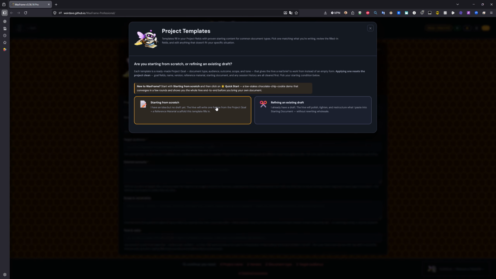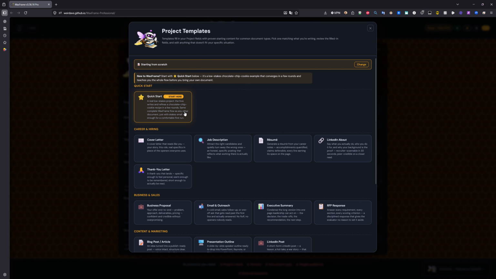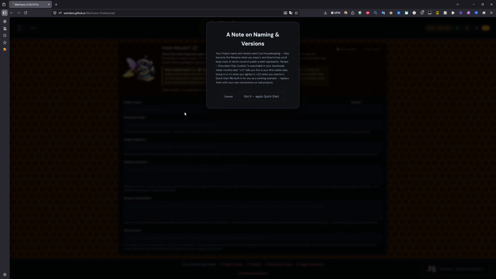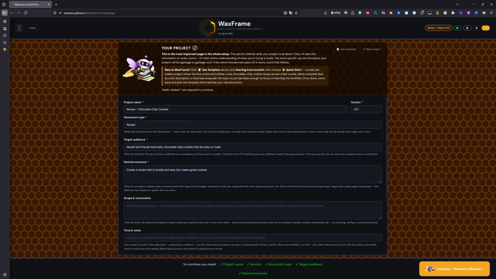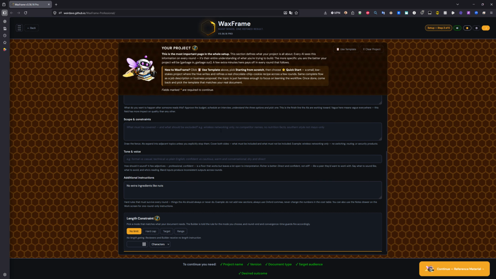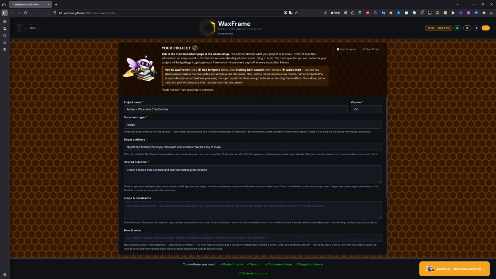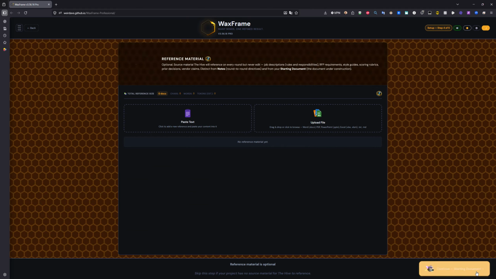We're going to use the Start from Scratch template, Quick Start, and we're going to generate the best chocolate chip cookie recipe in the world. As you can see, it fills in all of the details that you need in order to create this document. Pretty easy.